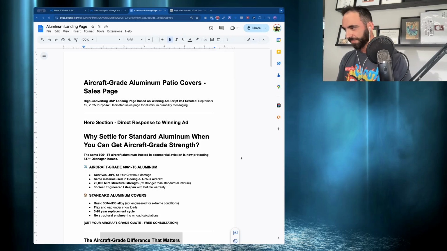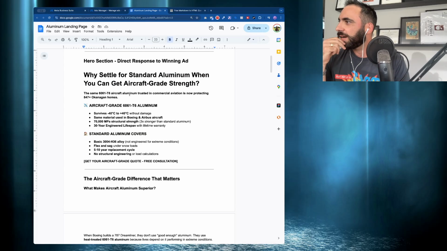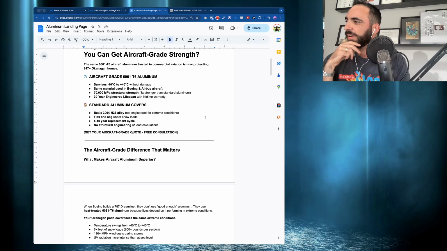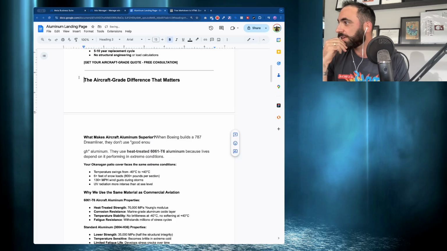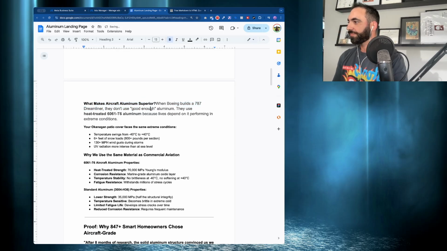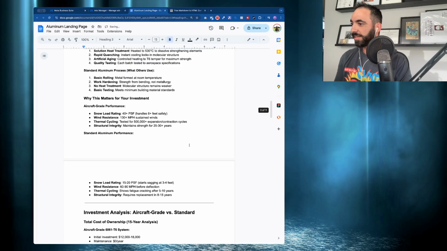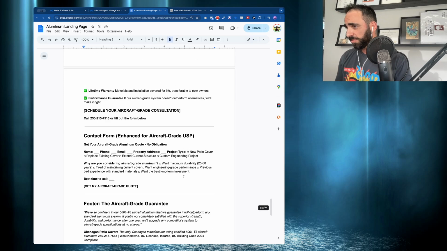So this is the landing page, and yeah, aircraft grade aluminum. Why settle for standard grade when you can get aircraft grade strength, right? It leads to that selling proposition. Aircraft grade difference that matters. What makes our aluminum superior? And here it is. So anyways, this is how it goes. This is what we've created.